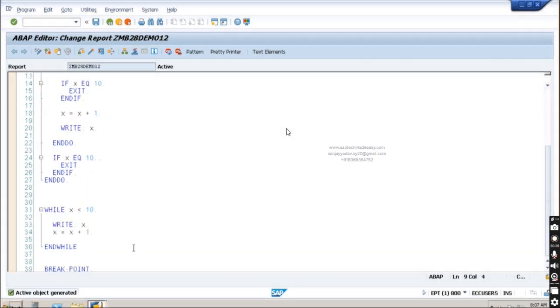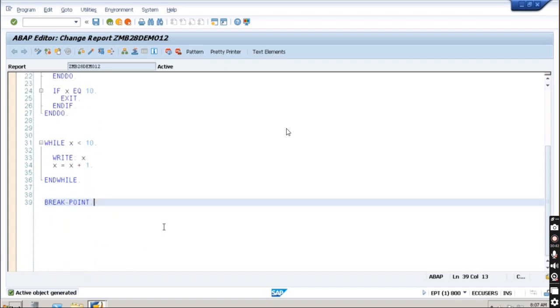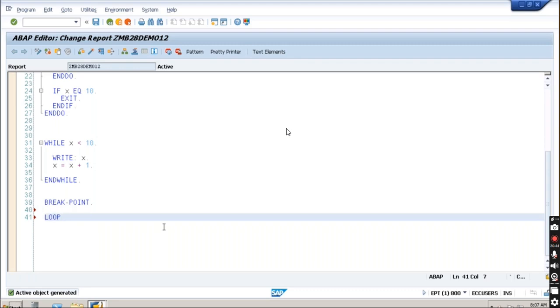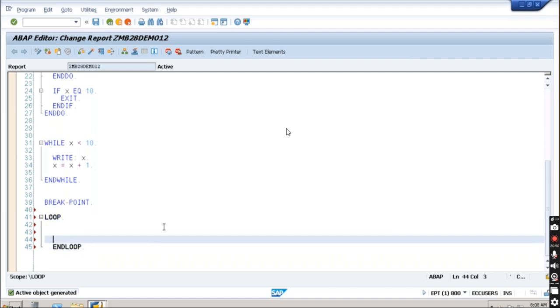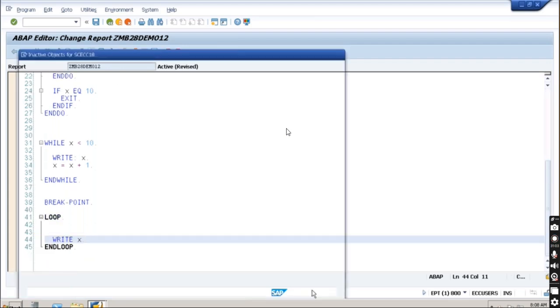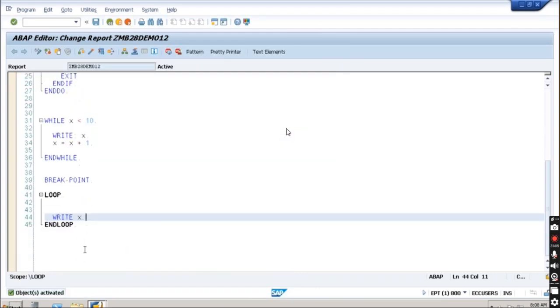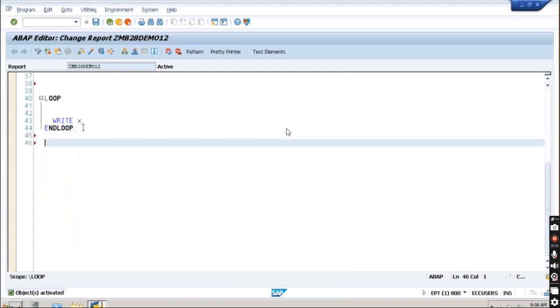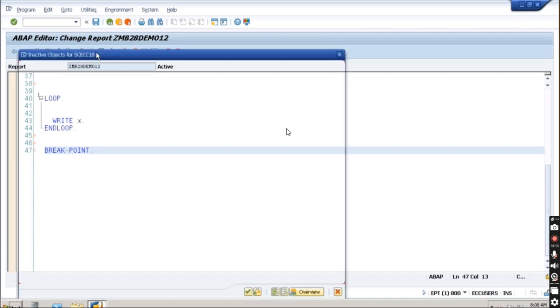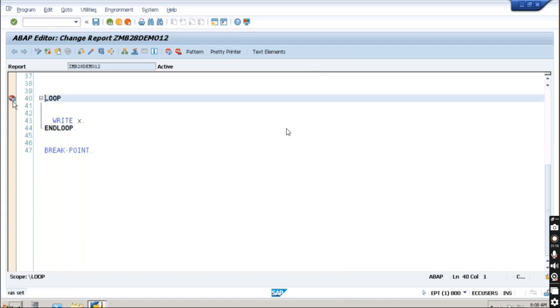Now, if we're going to talk about the loop, and if you see here the loop and end loop over here, and if you are going to write over here, let me give x, and check it and activate it and just observe it. Control X, Control V, activate it, put the breakpoint over here, press F8.